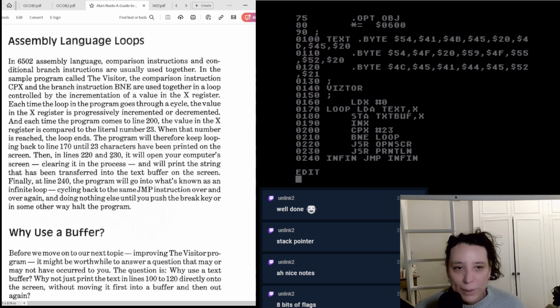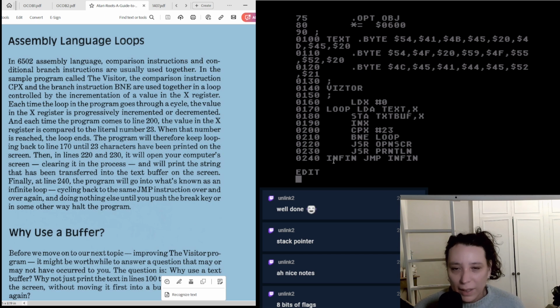Then in lines 220 and 230, we'll open your computer screen, clearing it in the process, and we'll print the string that has been transferred to the text buffer on the screen. Finally, at line 240, the program will go into what's known as an infinite loop, cycling back to the same jump instruction over and over again, and doing nothing else until you push the break key or in some other way halt the program. And that's infin, for infinity, jump infin.